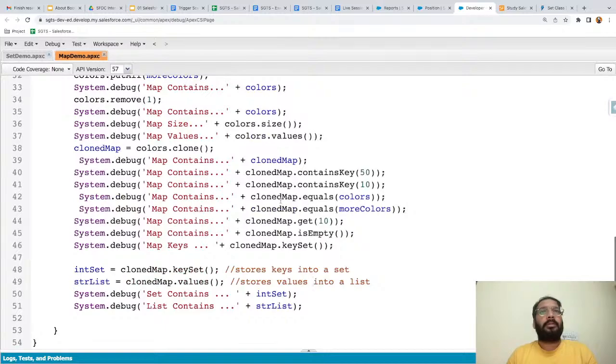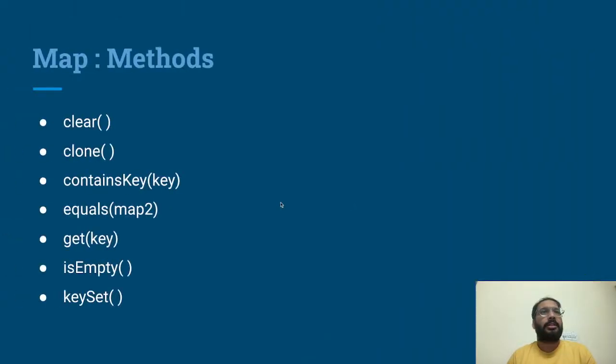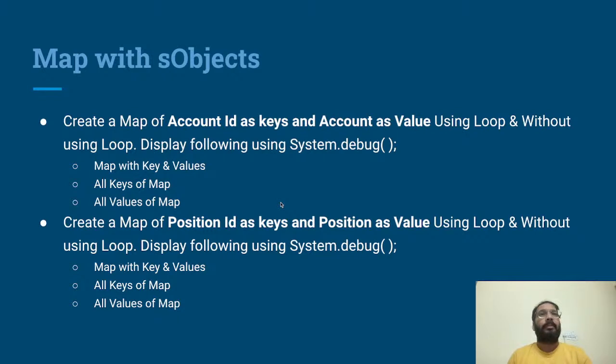Okay, now before taking all the questions, I have two examples here that we are going to display, right? And these are very easy. So here what we need to do, we need to create a map of account ID as key and account as value using loop and without loop. So without loop we already discussed. I will be showing you how we can use loop, but without loop, if you want to display the map with key and value, map with all the keys and map with all the values, this thing I am going to show you.